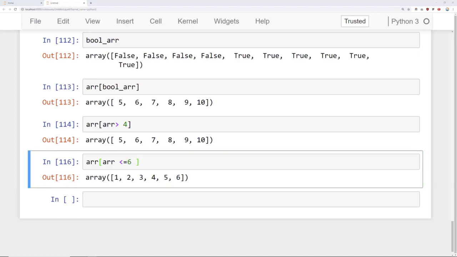Coming up next, we're going to be talking about some NumPy operations that are very useful, and after that, we'll set you loose on some exercises.